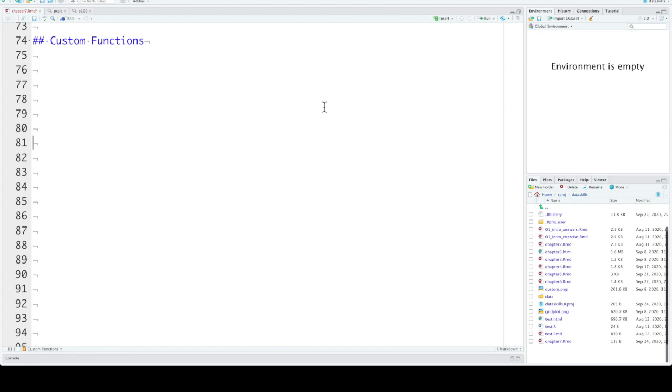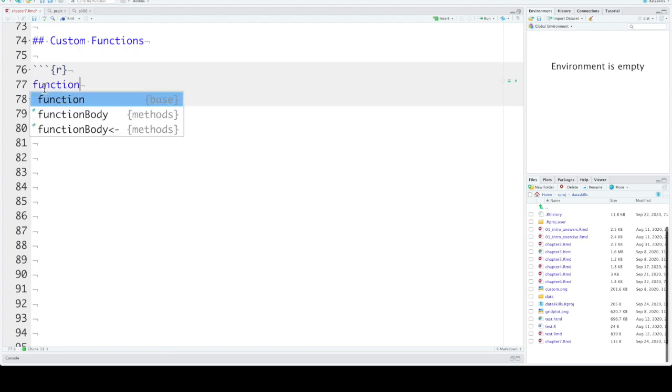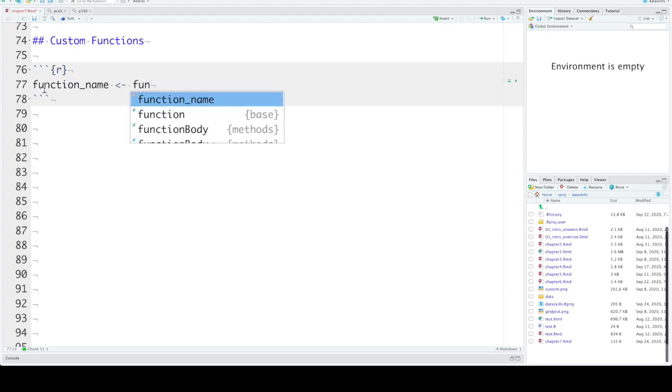In addition to built-in functions and functions that you can access from packages, you can also write your own functions. The general structure of a function is like this. You give the function a name. This is just like any other object name. And then you use the function function.